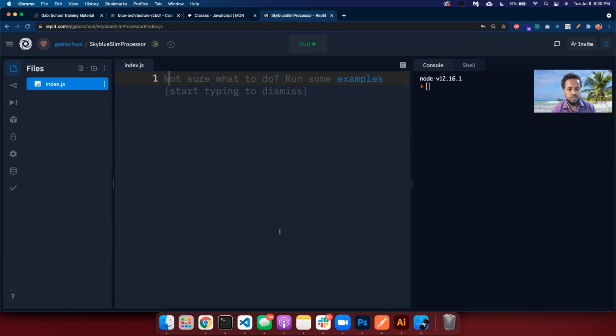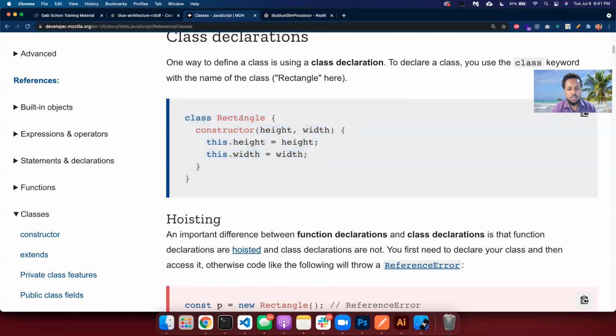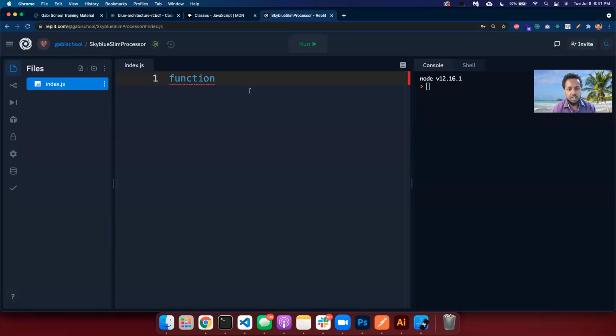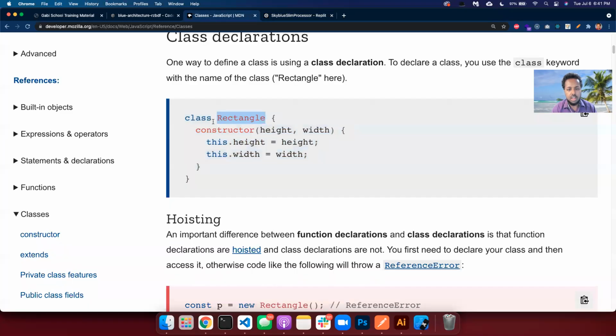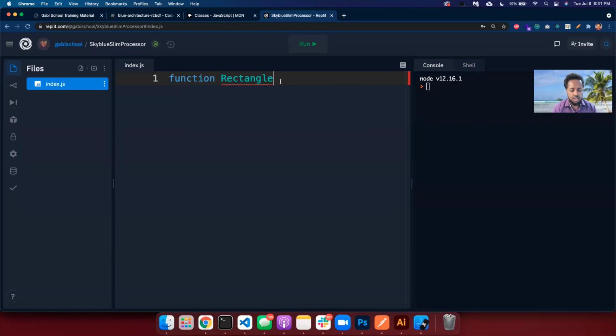I think you're going to start with the function keyword. It's like a normal function. Okay, and then we give it the name. Let's give it the same name. Remember that constructor functions need to start with a capital letter, just like classes. And then inside here, we're just going to open it as a function. And now you're going to say constructor.